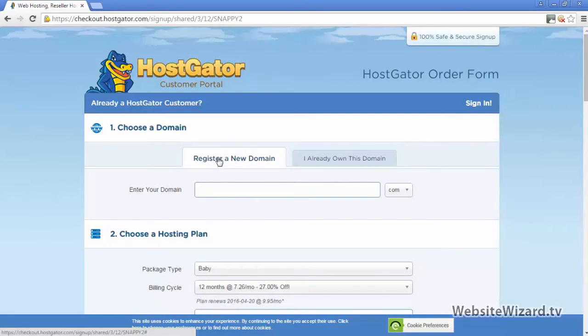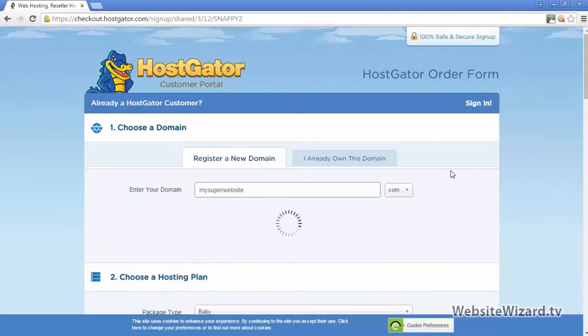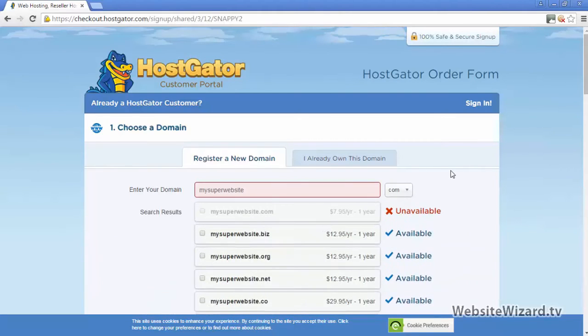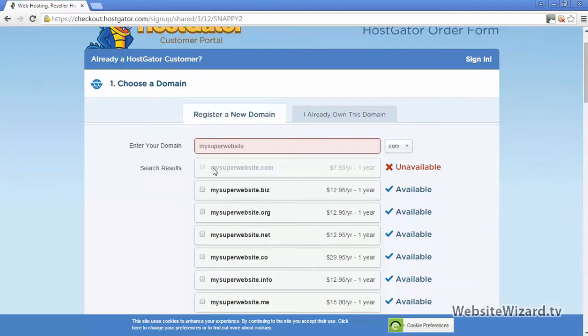So click on register a new domain, and then you'll just simply type in a website name that you want right here. And on the right, you can select the domain extension, and I would recommend you try and go for the .com if you can. So as an example, I'm going to try my super website. And then as you can see right here, mysuperwebsite.com is not available.